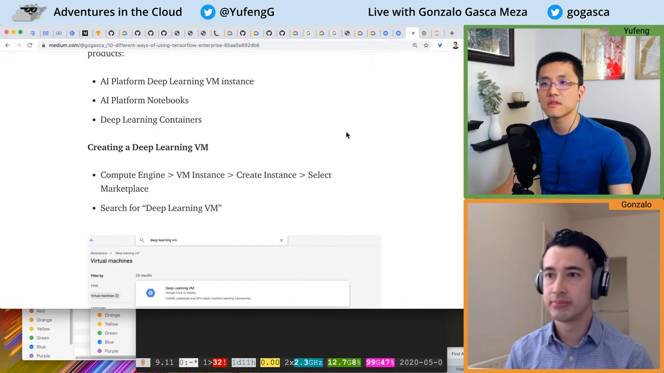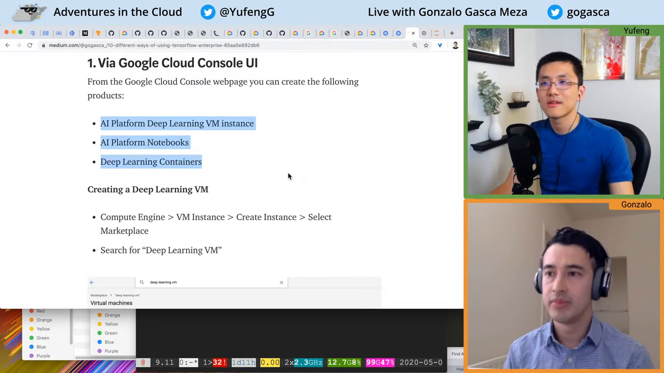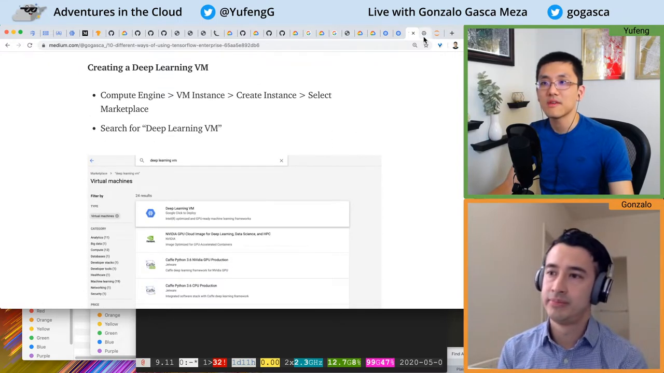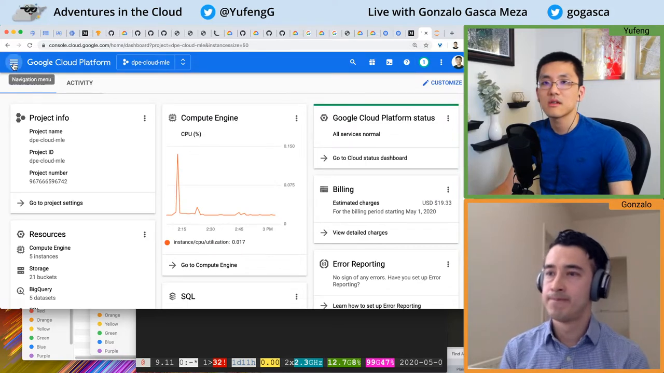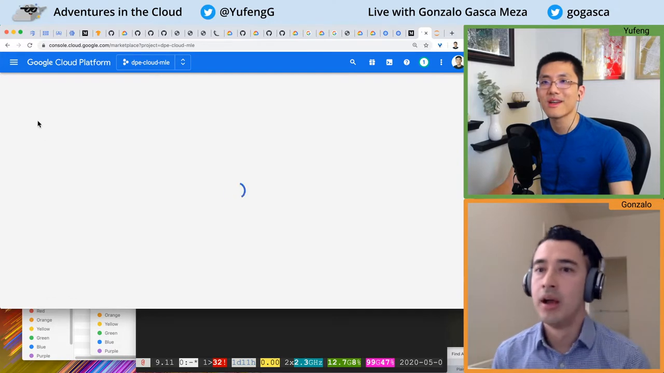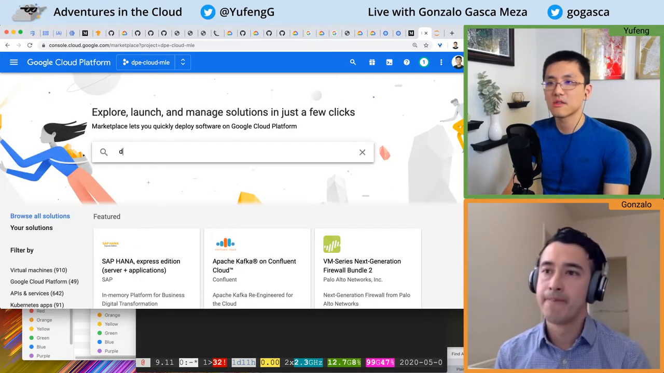To start us off, it's creating VMs. Even though this first way is from the UI, we can actually do it three different ways. There are three sub points, it looks like. With the first one, we're going to create a deep learning virtual machine. It says here we go to Compute Engine, go to VM instances, create instance, and select marketplace. So let's go over here. You might need to talk me through it so I don't have to toggle back and forth as quickly. I'm in the marketplace now, and I think we're going to search for deep learning VM.